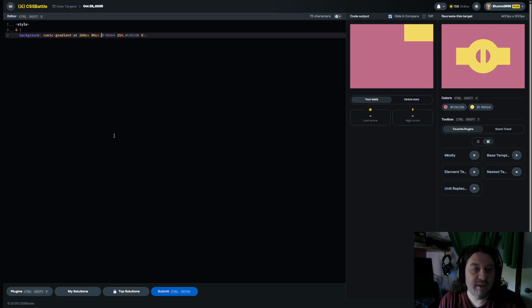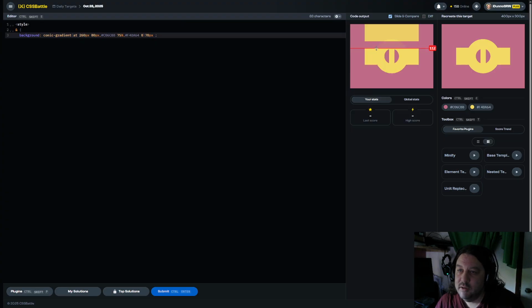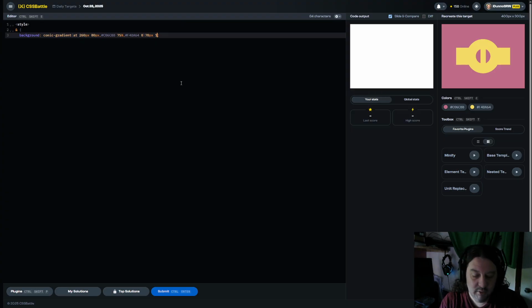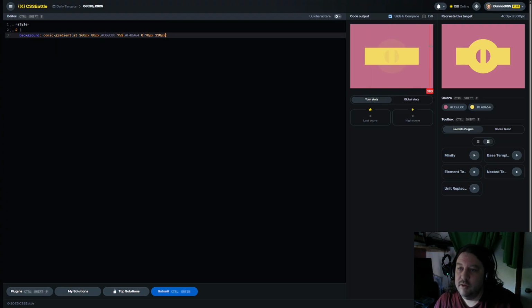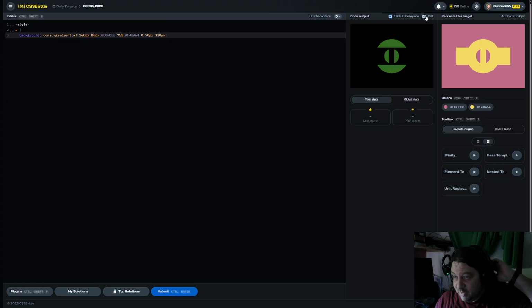I actually want to do that exactly backwards. And to make the first one 75% instead, that's better. Now we want to move it in by 70 pixels, and then we want to move it down by 110. Right, that gets us that baseline.